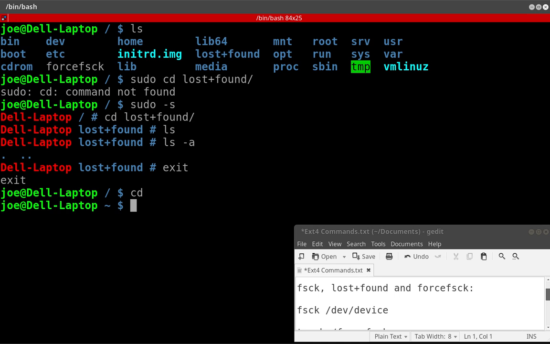You cannot check a mounted file system, so you will have to boot from a live DVD or USB stick if you want to check the drives that are mounted at startup on your machine. And then if you think something goofy happened, you might want to look in lost and found, but you don't have to. You will find a lost and found folder on every file system on your system.